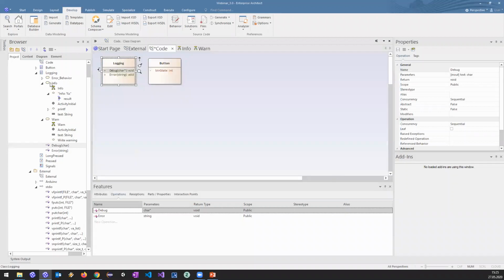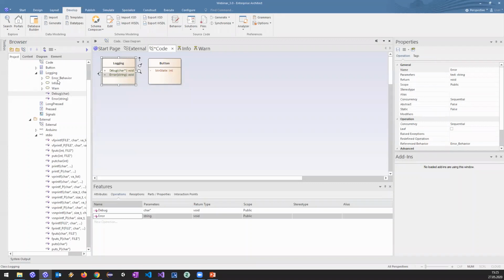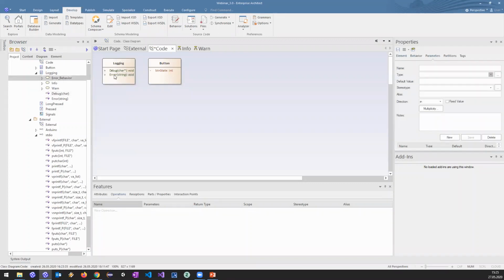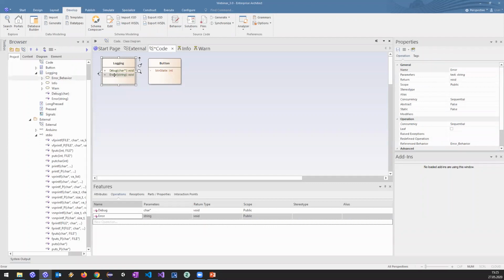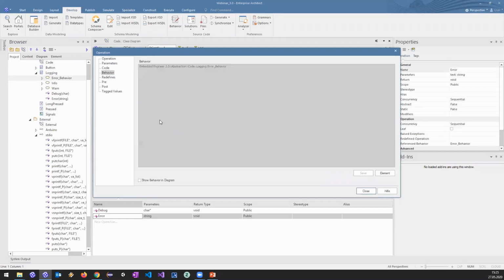Of course, you can have the best of both worlds, or even more complex if you want to. In this case, we have an error operation and we have an error behavior. And when I open the error operation down here, you see we don't have any code inside the error operation, but we have a behavior specified simply by selecting an element down here. And you see we have already selected an element. It's called Embedded Engineer 3.0, abstract code logging error behavior. So our error behavior up here.